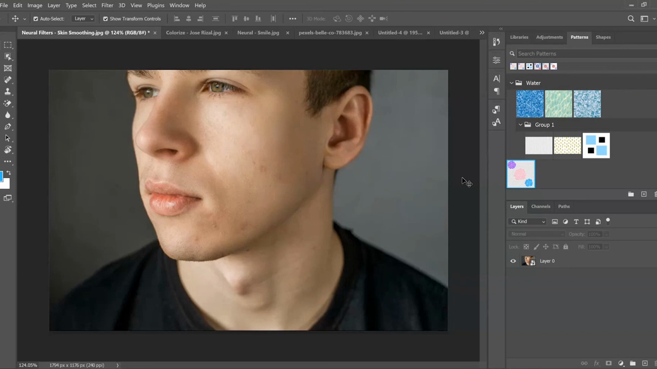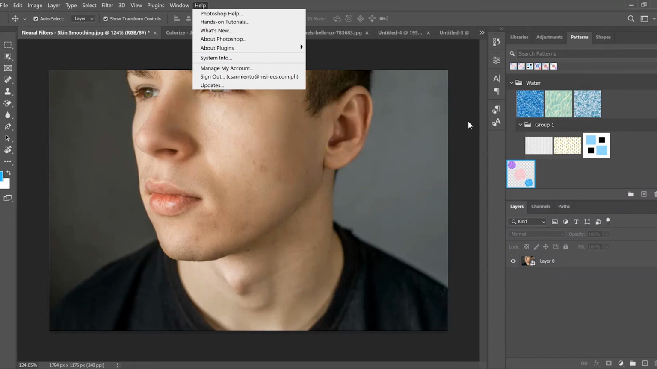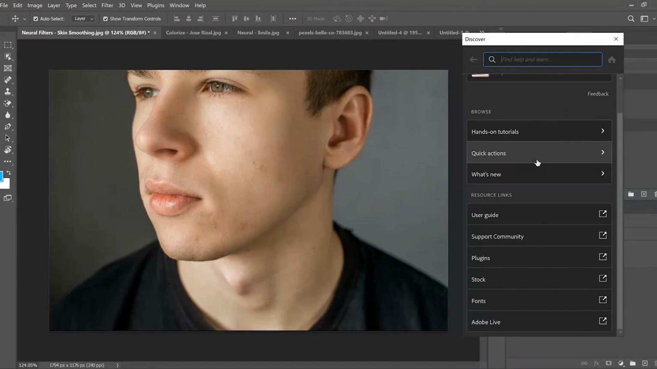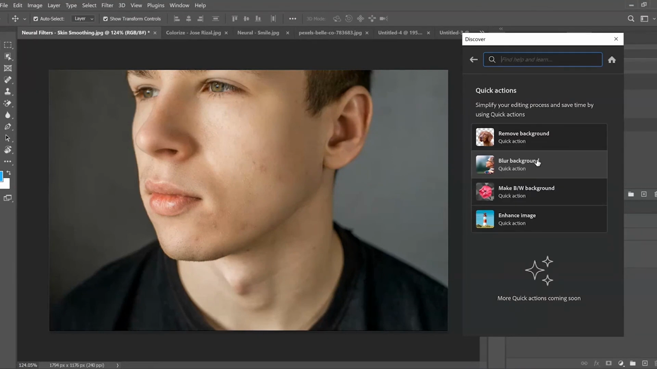But for this one, I'm going to use this as an example for the new Discover app. So we have three ways to open the Discover app: the search icon here in the upper right corner, the help and the Photoshop help, or the Control F or Command F feature. So for this one, we can see that the new Discover app has these suggestions, for example, or quick actions.